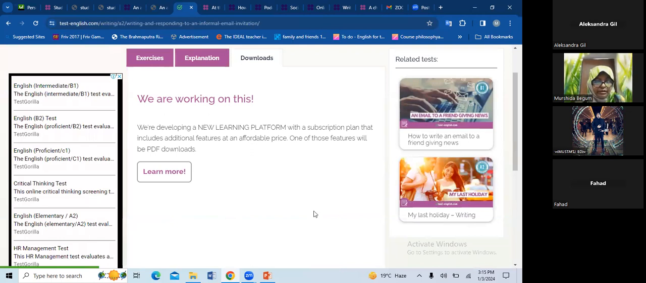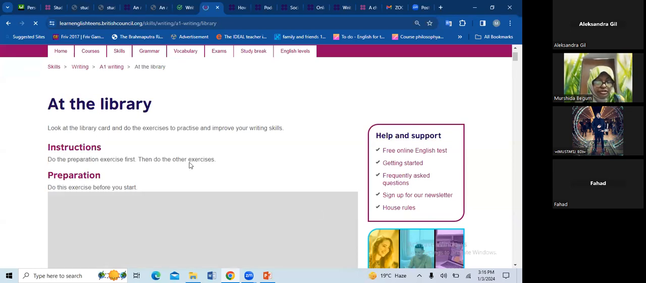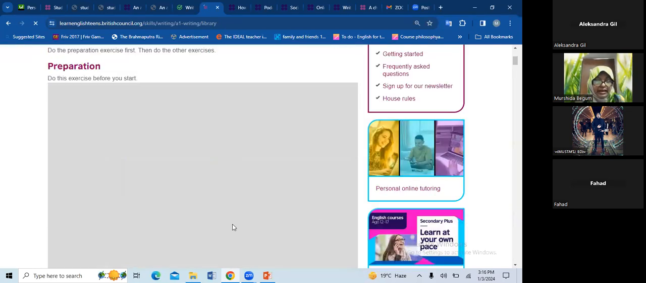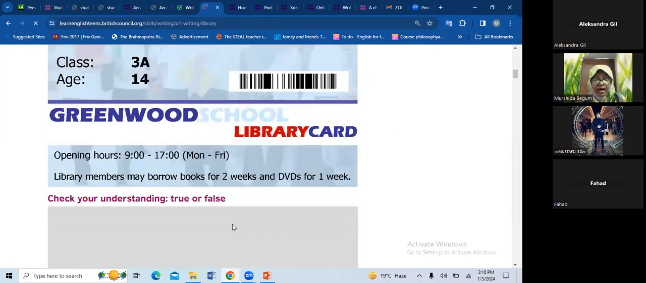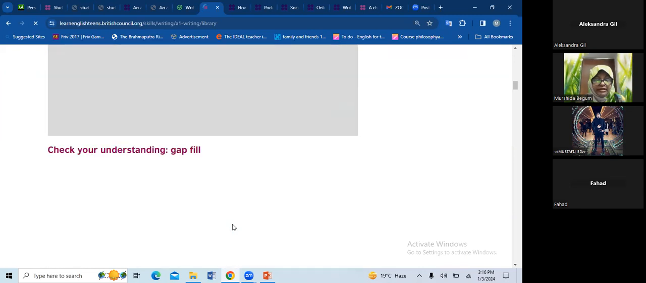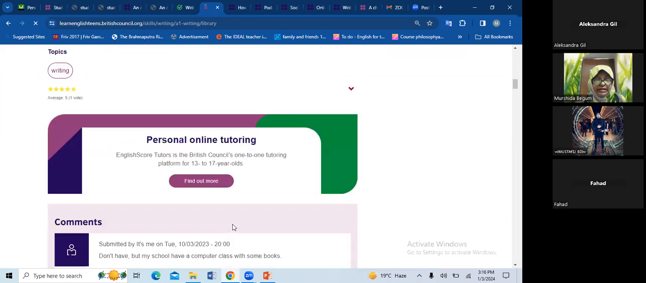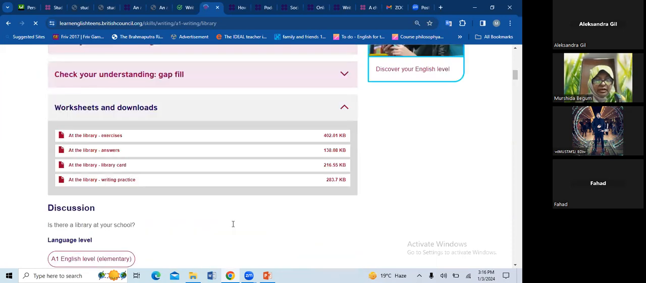And the next one is the library card. Again, instructions: do the preparation task, and then look at the reading part. A library card, how does a library card look like? And then you check your understanding with true or false, and check your understanding with gap fill. And after doing that, you can try another one.